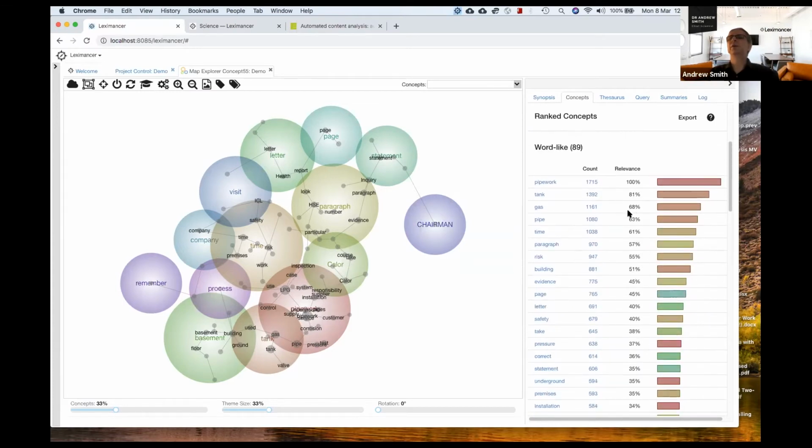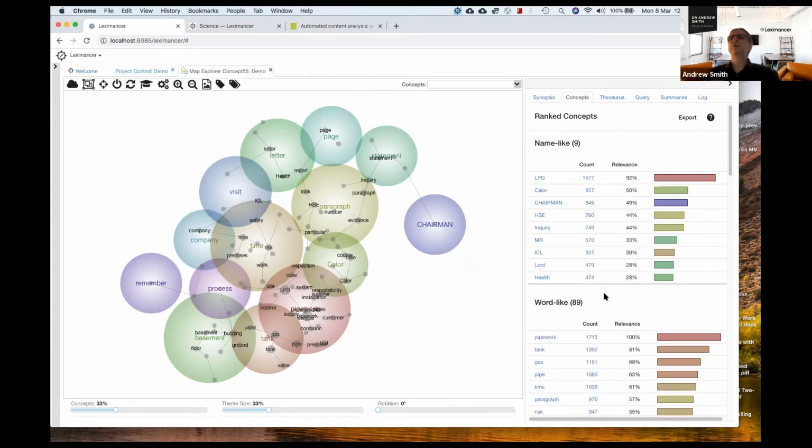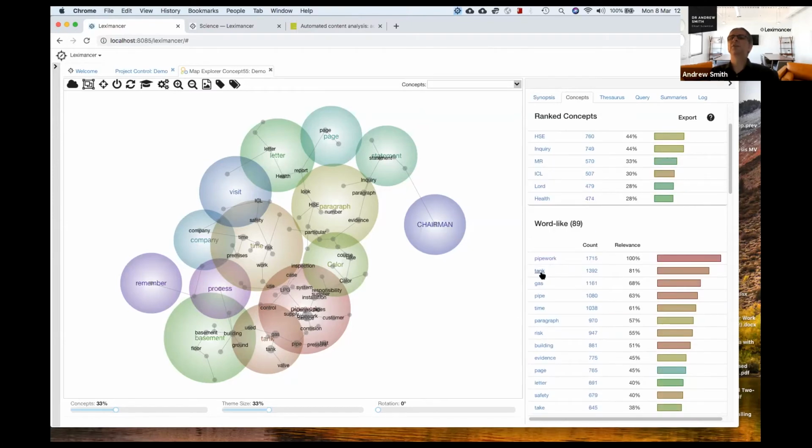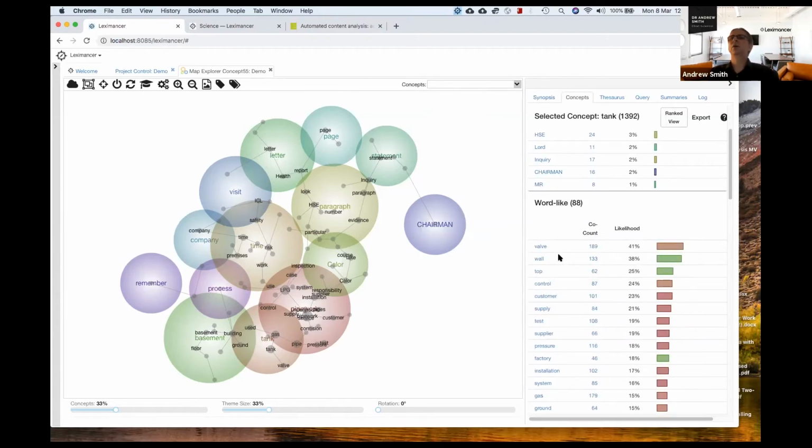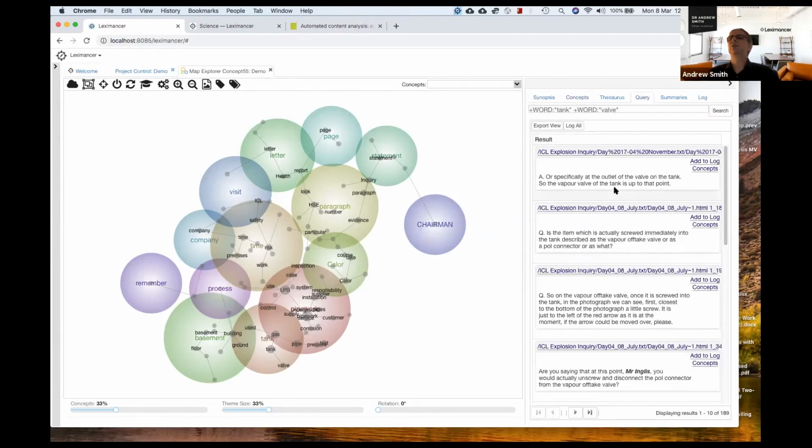Just before we move on, this is frequency. If you want to look at co-occurrence, if I want to see what codes with tank, I click on the concept tank, and you can see what it's related to. So places in the text which code with tank, also quite a lot of them code with valve, wall, top. So this shows you the co-occurrence of concepts, and you can start to see stories emerging. Tank and valve, well, what's that about? If I click on the number here, 189, I can see all those pieces of text where they're talking about those two ideas.